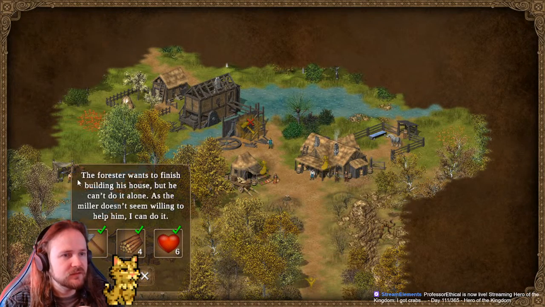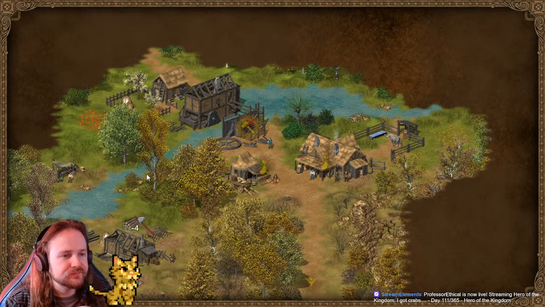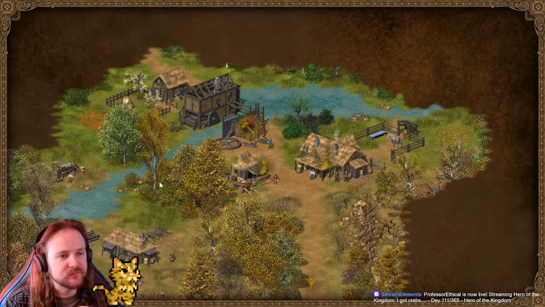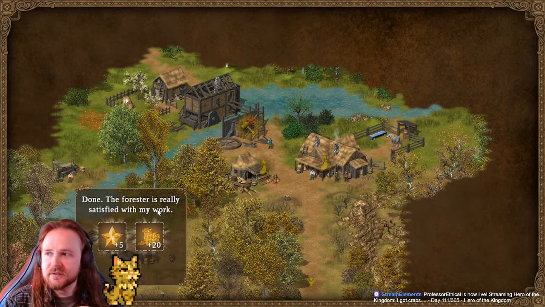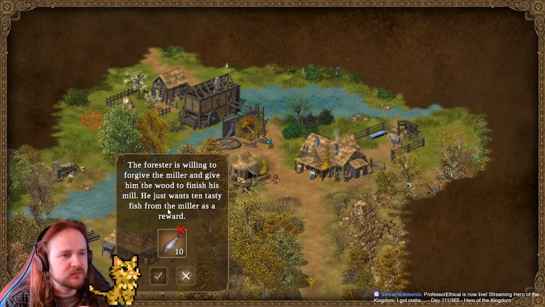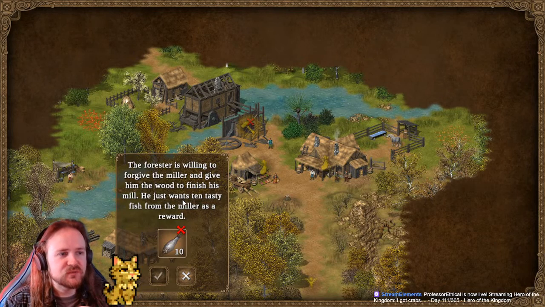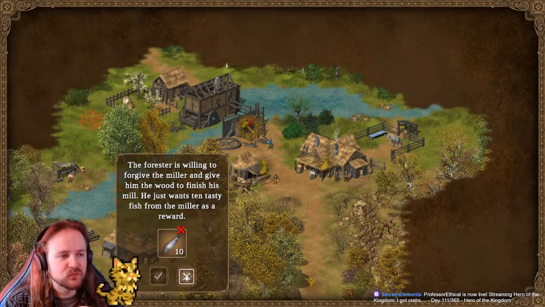Okay. The forester wants to finish building his house, but he can't do it alone. Alright. Input the hero. Done. The forester is really satisfied with my work. Alright. The forester is willing to forgive the miller and give him the wood to finish his mill. He just wants 10 tasty fish from the miller as a reward.